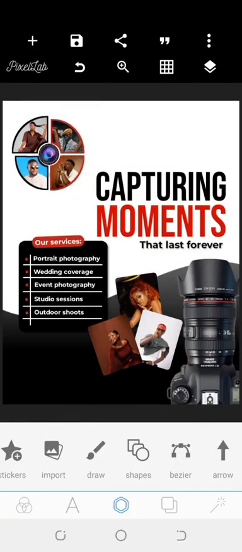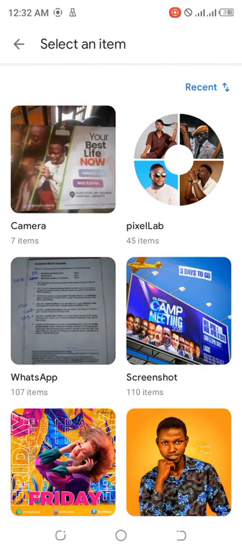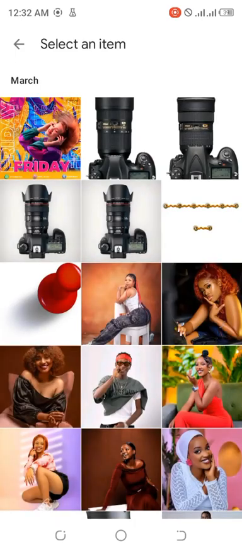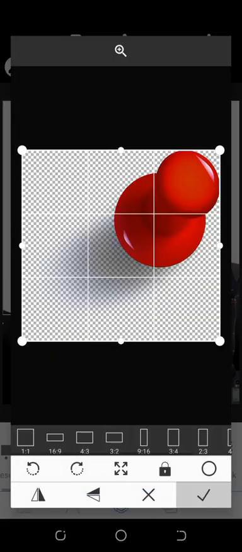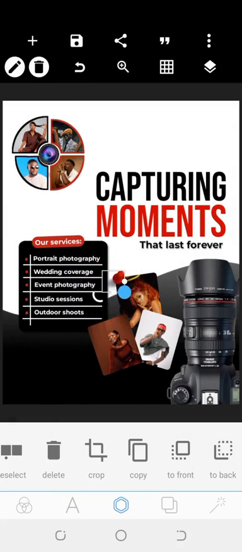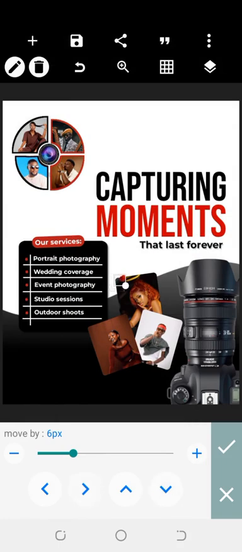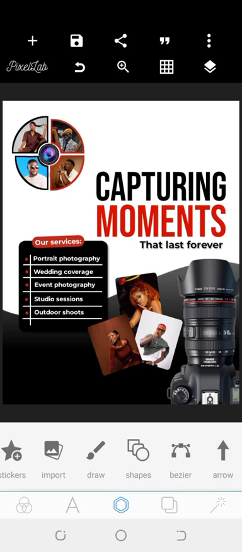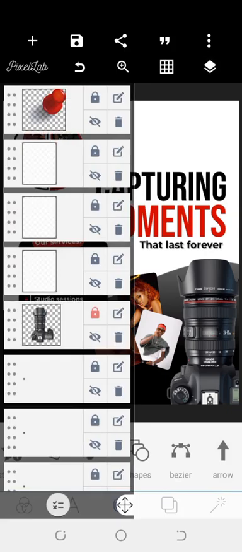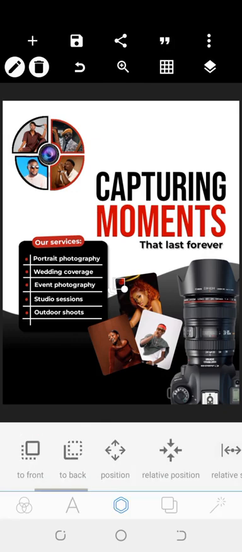Then I'm going to import a pin. So I downloaded this pin. Okay, thumb pin. So I'm going to reduce the size. Just put it in. Okay, can you see how beautiful it looks? Alright, so I'm going to copy it again.